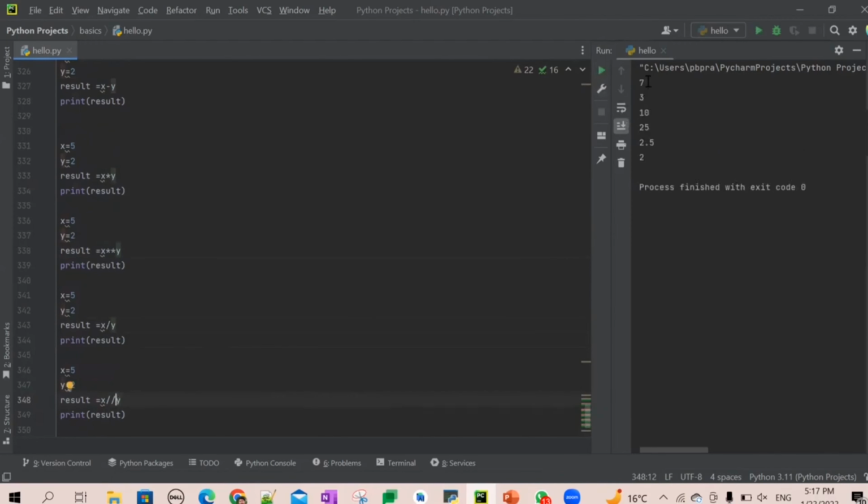Yeah, for addition, 5 plus 2 is 7, 5 minus 2 is 3, 5 multiplied by 2 is 10, 5 to the power 2 or the exponent double star is 25. And if you just divide it, you will get the value with the decimal part. So it's a float type. Now when you do a floor double division, you get the integer value. Okay, so we'll move on to the next one.